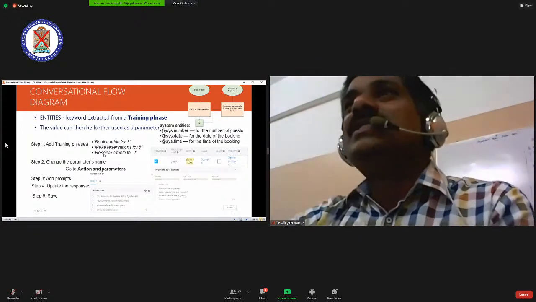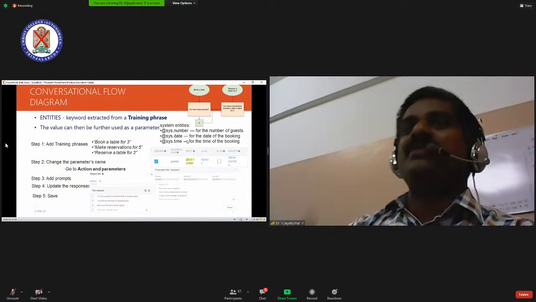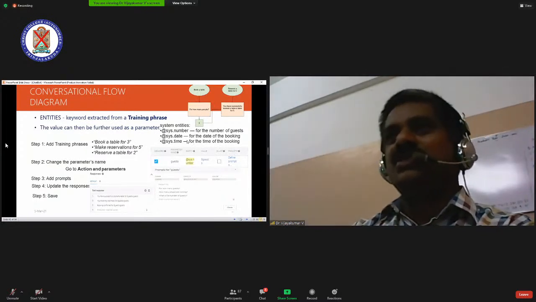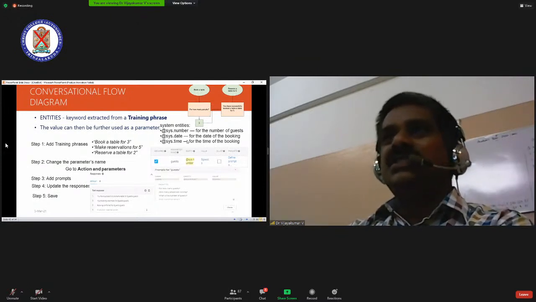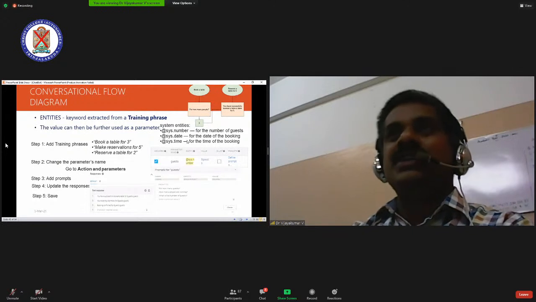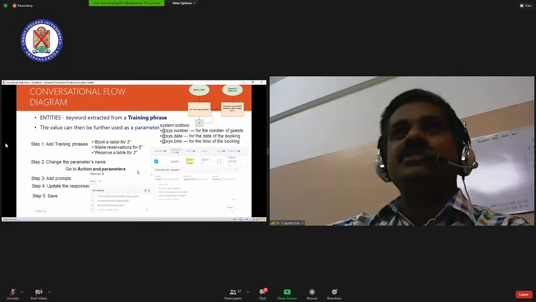So these are all sys.number, sys.date; these are all built-in system entities. They're already available and it's not necessary to declare them. Otherwise, you can define your own entity. A user entity is possible, and you can add the parameter and change the parameter name based on your requirement.